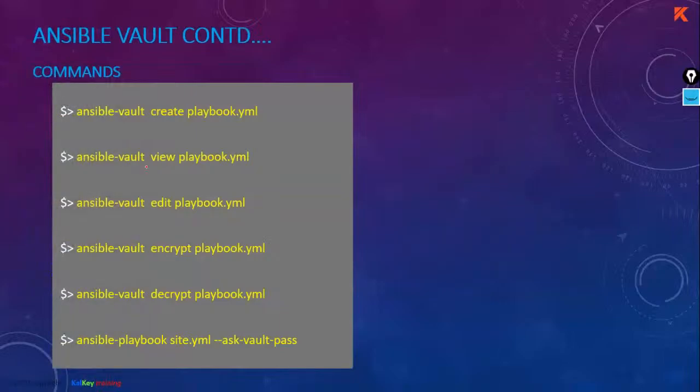you will be creating a playbook. So this entire playbook YAML will be created in a Vault. You are saving it and putting it inside the Vault. This is the Vault. Then you can view it.